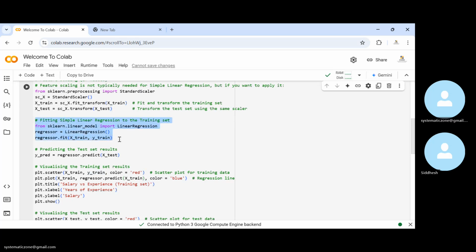Then we will predict it. So how will we predict it? For predicting the test set, we use the same regressor which we have trained, the predict method, and x test. If you see here, we have transformed this value of x test as well. So based on that it will predict.